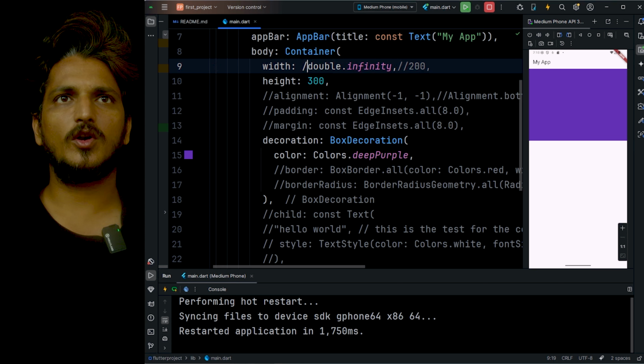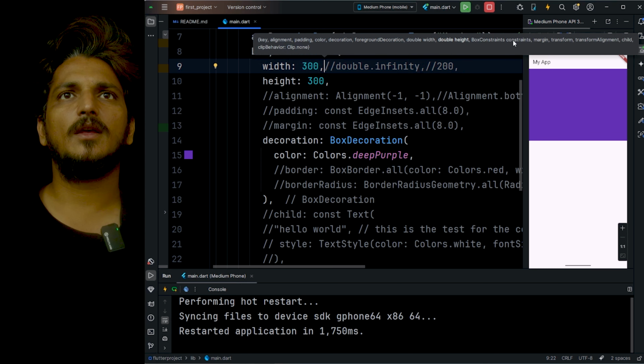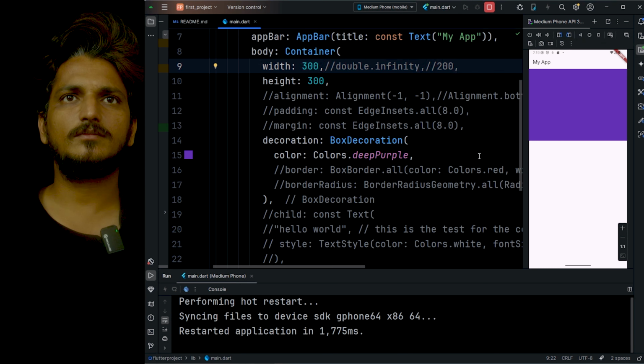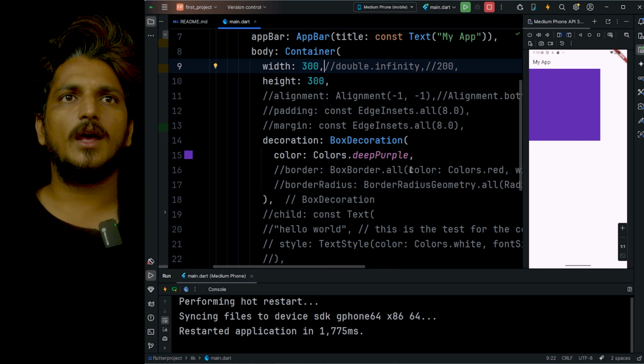For now we don't want the complete width, so we are giving 300. Width 300, comma. If you execute this, the width is 300. See, our width reduced to 300 pixels. So hope you understand the use of width and height. Now coming to the next one.